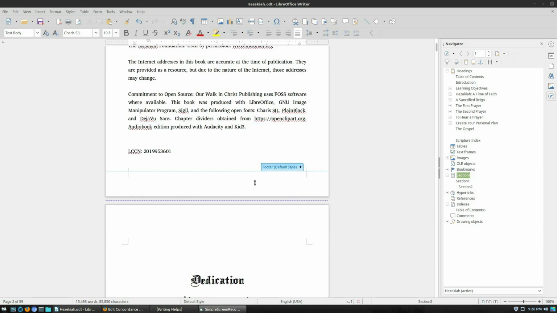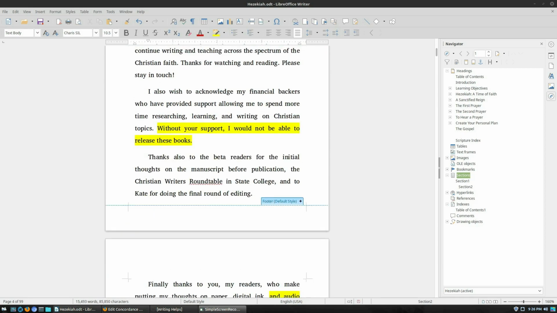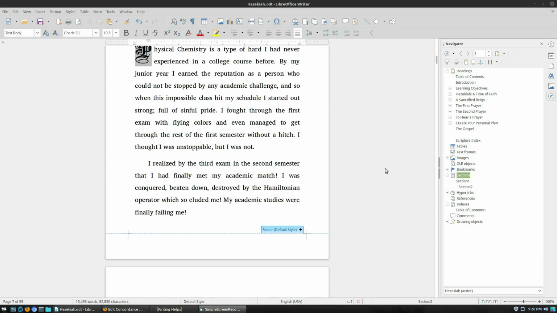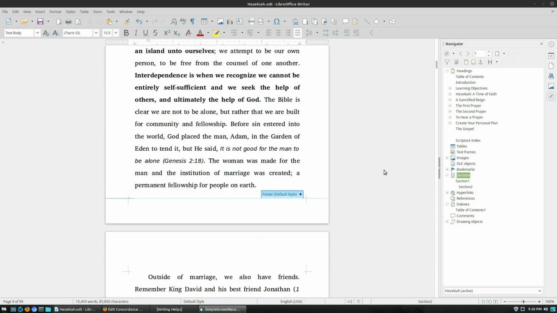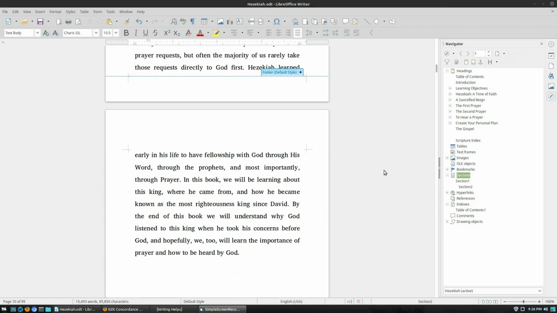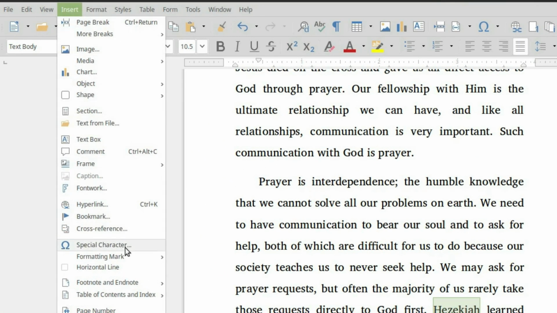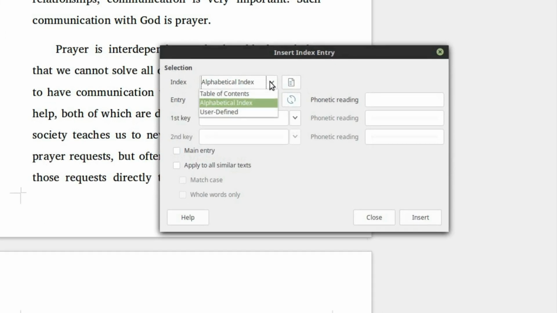So the first thing we want to do is I want to show you how you can just do a manual index entry. You'd want to do manual entries if you really only have just a couple things you'd like to index. So for me, this book here is about the King Hezekiah, who is an Old Testament king. And so what we're going to do here is we're just going to find an instance of the word Hezekiah. And with this highlighted, you can come on down to your Insert and Table of Contents and Index and hit Index Entry.